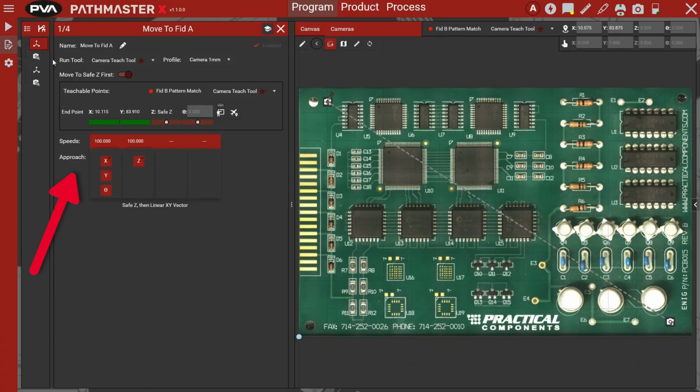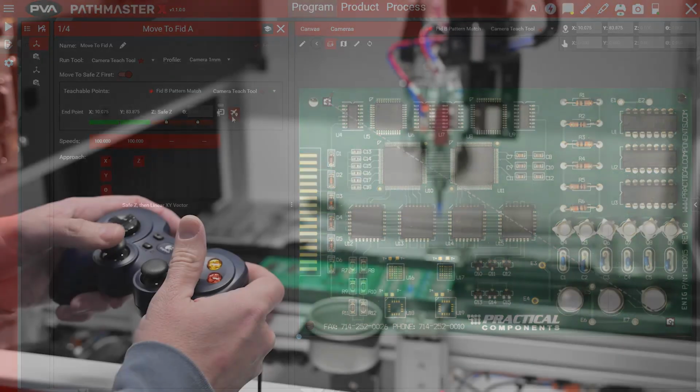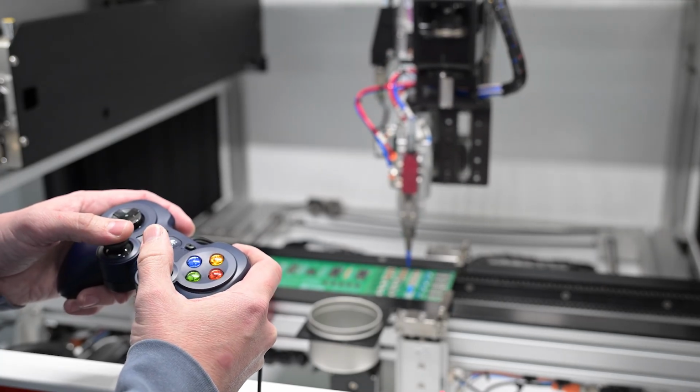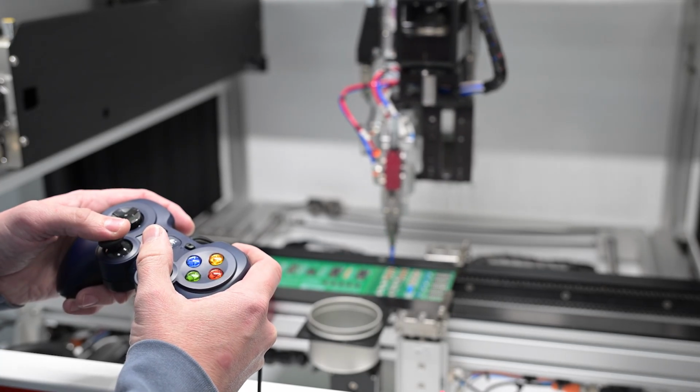The speed and approach of individual moves can be defined by editing the move. The location of the tool can be changed by either inputting coordinates or using the X pad to move to the desired location. If a move is part of a dispense path, the tool cannot be changed.